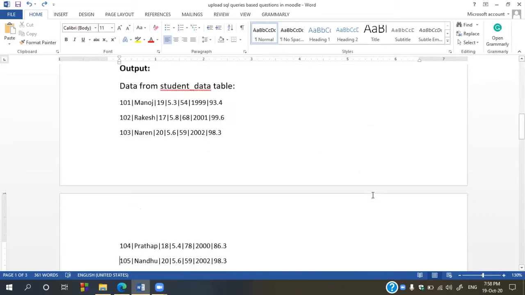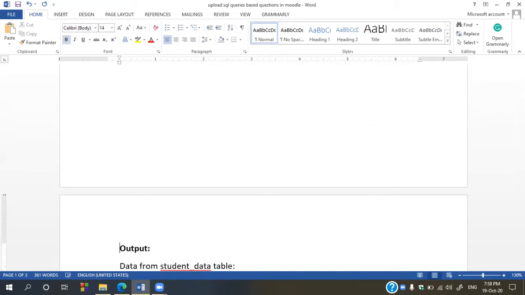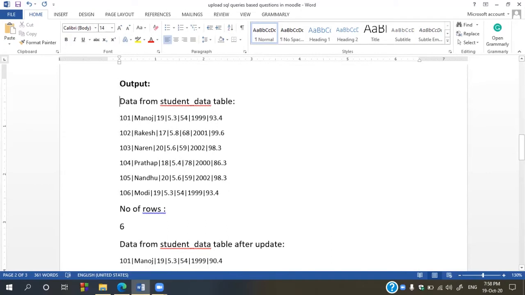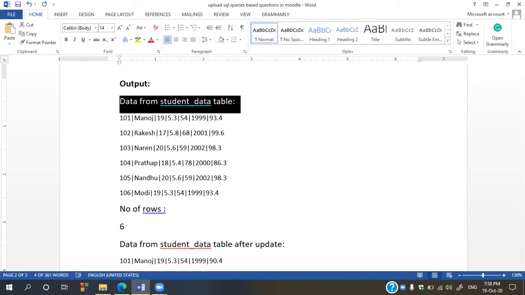So this is my output. This is how I am expecting output from my students. So this is my test case, and this is not having any input.